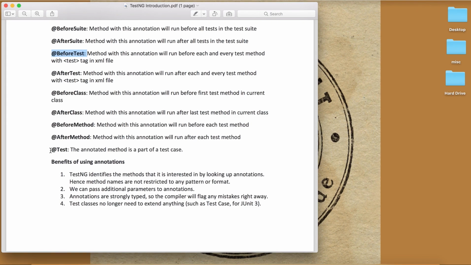And before method and after method are also similar. The only difference is any method we annotate with @BeforeMethod and @AfterMethod will execute once before and after each test method inside a test class. So the only difference between before class and before method is before class will execute only once in a test class, and before method will execute once before each method. So if you have 10 test methods in a test class, then this method will execute 10 times. Same thing happens with after method also. @Test: this is the main annotation. Any method that you annotate with the @Test annotation will be considered as a test case.